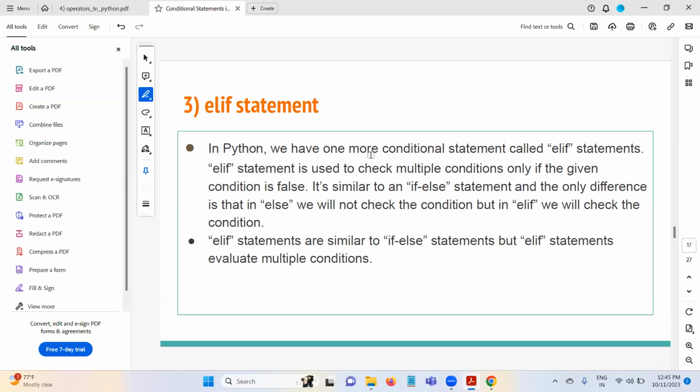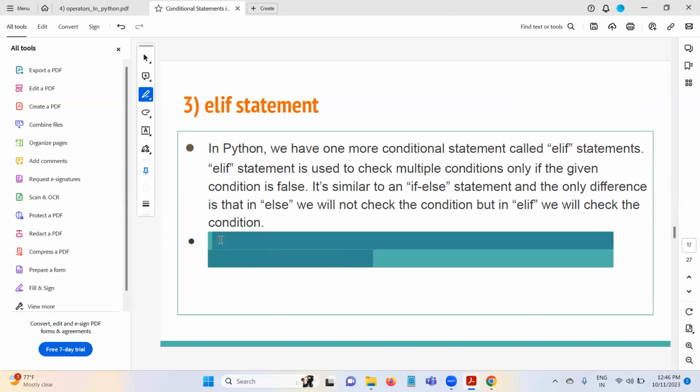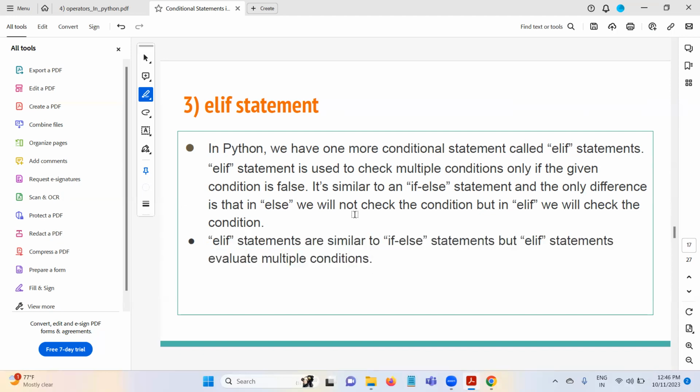In Python, we have one more conditional statement called the elif statement. The elif statement is used to check multiple conditions only when the given condition is false. It's similar to an if else statement. The only difference is that in else we will not check a condition, but elif will have a check for the condition. Elif statements are similar to if else statements, but elif statements evaluate multiple expressions. I will show you what this means.